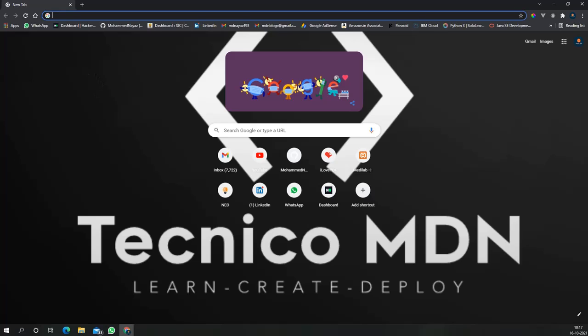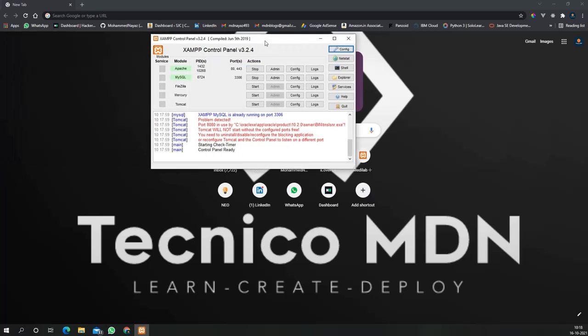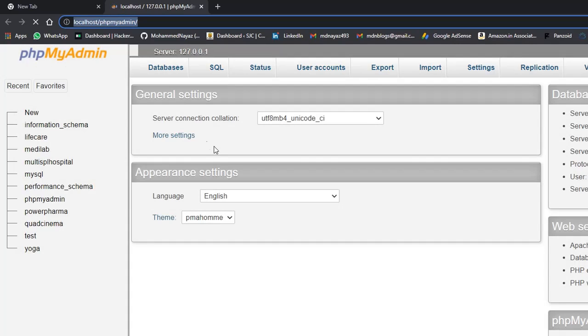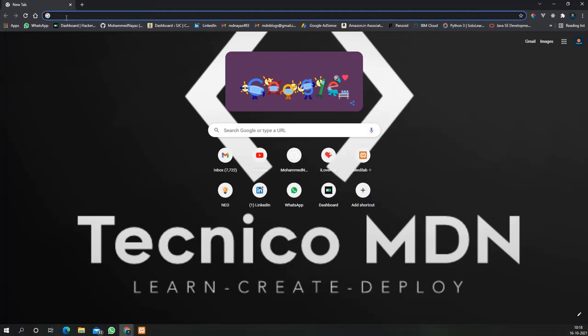So first of all, let me switch on the XAMPP control panel. As you can see, I have switched on Apache and MySQL in the XAMPP control panel, and I have started admin. When I click on admin, I will get this page. Now it is not required, so let's get started with the project.